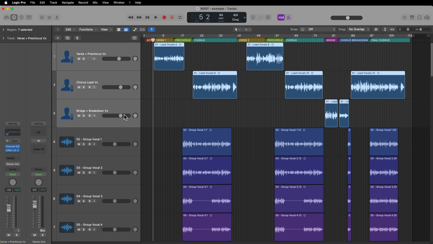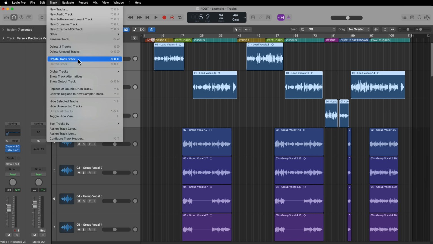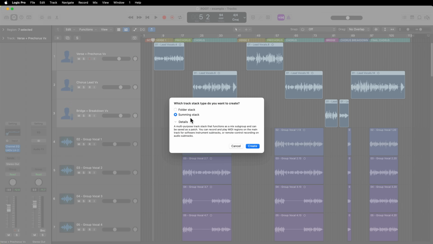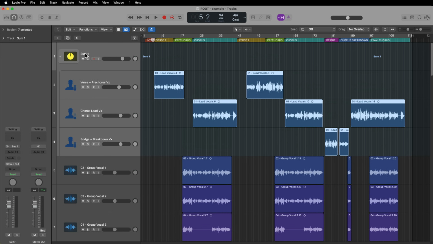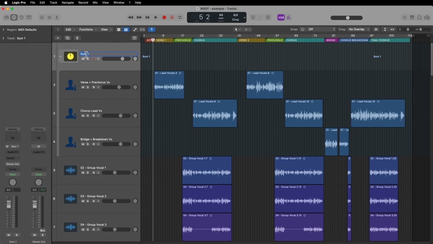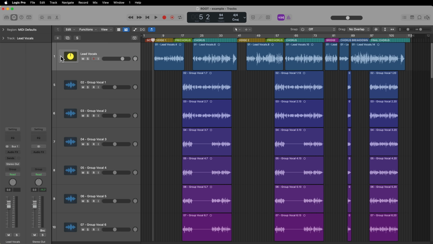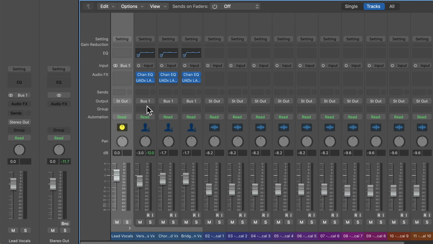I'll select all of the lead vocals, go up to track, create new track stack. I always use summing stacks for mixing. And what this does is it puts all of the lead vocals into sort of one folder, but it's not just a folder, it's actually a summing stack. The three tracks are being summed together on bus one into this summing stack.